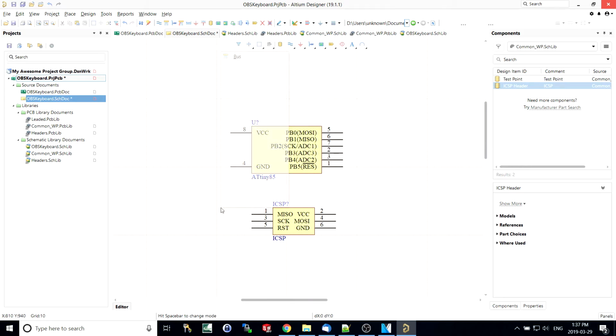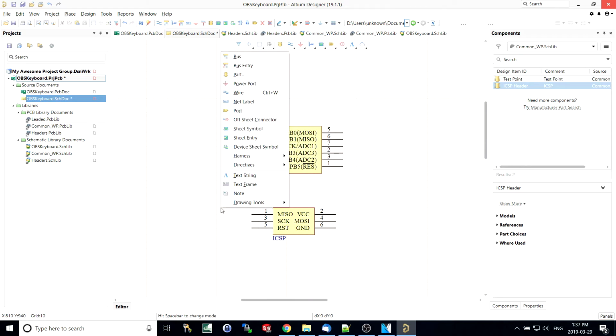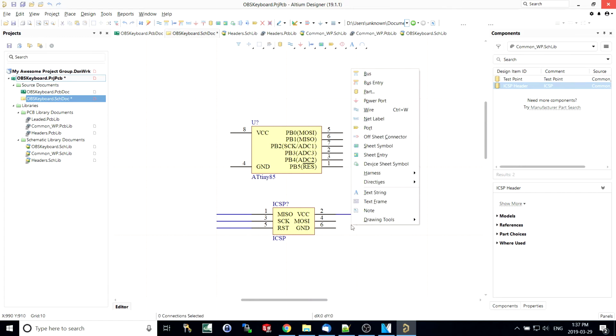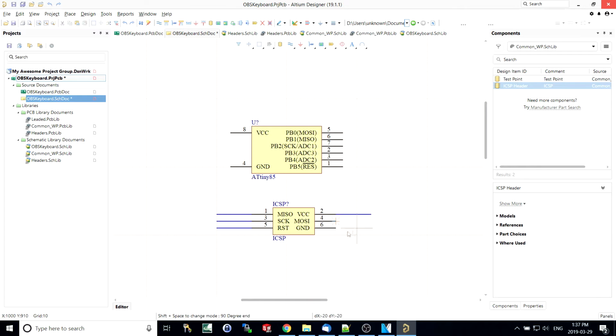So you can hit P on the keyboard, and what we're going to do is place a wire, which is W. So W. And let's just create a few little leads here. I'm hitting escape after each one, or else I would connect the pins together, which I don't want to do that. It's good to get used to the keyboard shortcuts so you can become faster.